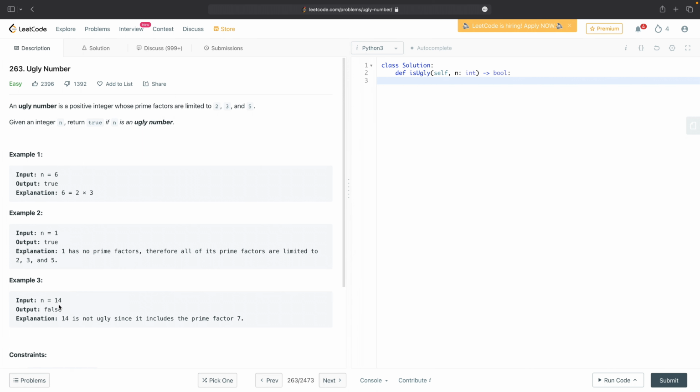14, the prime factorization is 2 and 7. That list is not limited to 2, 3, and 5. It has a 7 in it, so it's out. If we had something like a 12, that's a 2, 2, and a 3. That would also be an ugly number, because although it contains two 2s, that's fine. This set of factors is made only of 2s, 3s, and 5s.